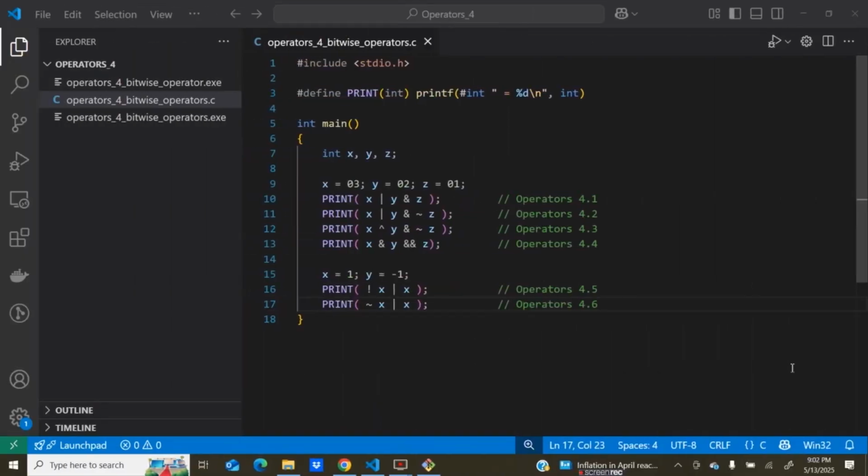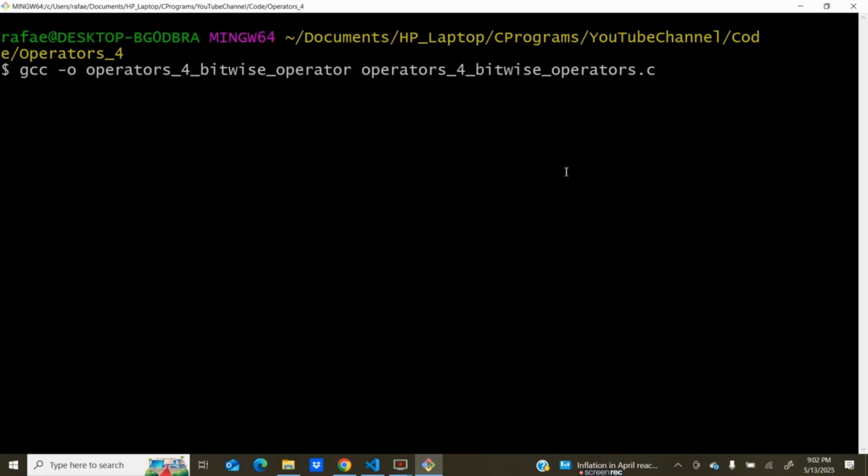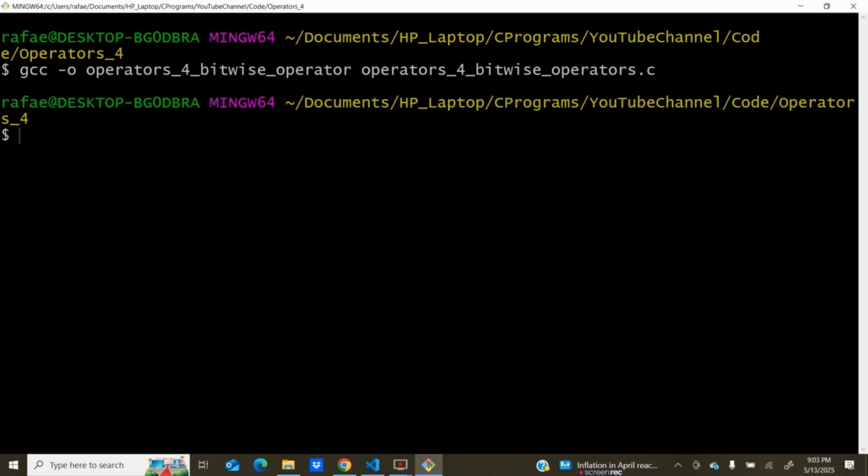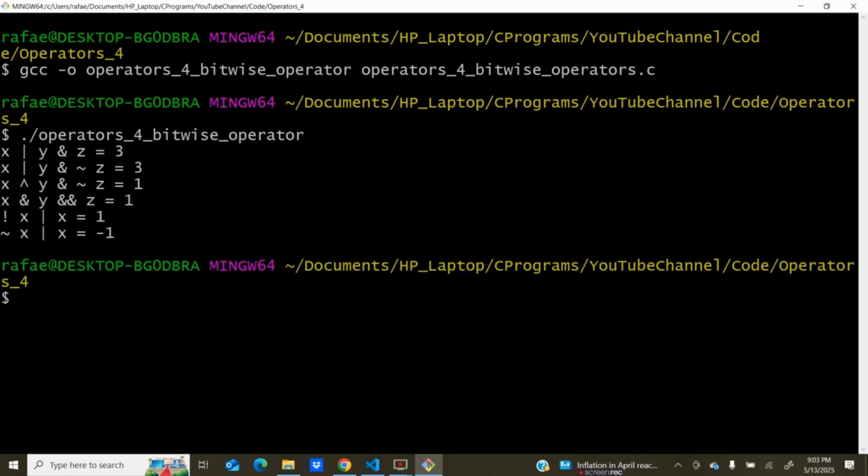Here again we have our C file opened. We can see we've added a new line, line 17, that includes the new puzzle: print, bitwise complement x, bitwise OR x. Let's compile this and see what we get out. Once again, we're using GCC as our compiler, passing in the -o flag, the name of the executable, as well as the name of the file. Now if we run our executable, we can see at the very end that the bitwise complement of x, OR with x gives us -1. Let's try to explain how we got this -1 back in the explanation.